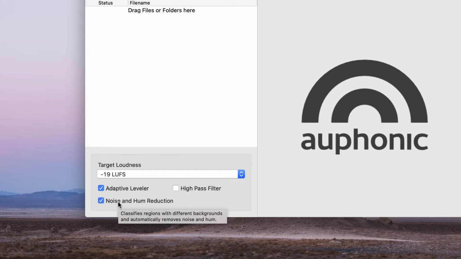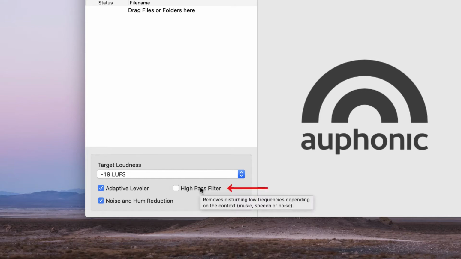That third checkbox is the high-pass filter, and it says it removes disturbing low frequencies depending on the context, music, speech, or noise. I used to have that checked all the time, but I found that by checking that, it would seem to get kind of essy to me. It's a high-pass filter, and so what it's going to do is knock down lower frequencies. But I do that in Audacity before I ever hand it over to Auphonic.